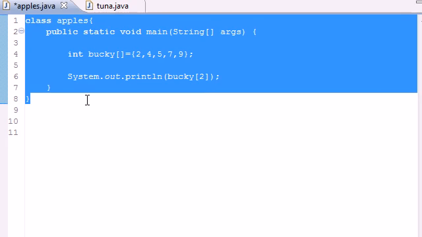Practice this a little bit, and in the next couple tutorials I'll show you how to use arrays in programs and how and why they're useful in applications.